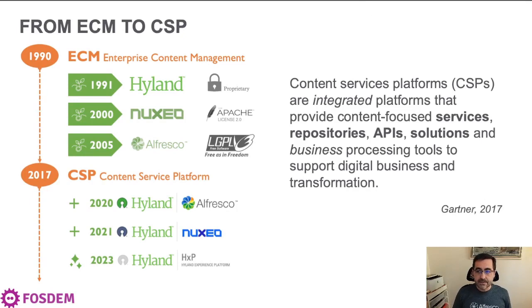The enterprise content management market has been present since 1990. Hyland was the first company, founded in 1991, while Nuxeo and Alfresco were founded in the early 2000s. Hyland developed proprietary products, while both Nuxeo and Alfresco decided to release open source products, with Apache license v2.0 for Nuxeo and LGPL v3 license for Alfresco.